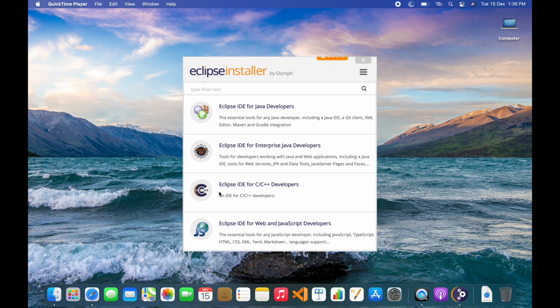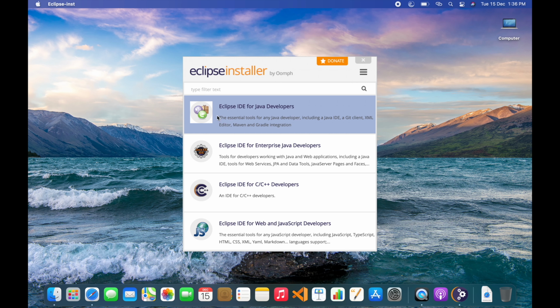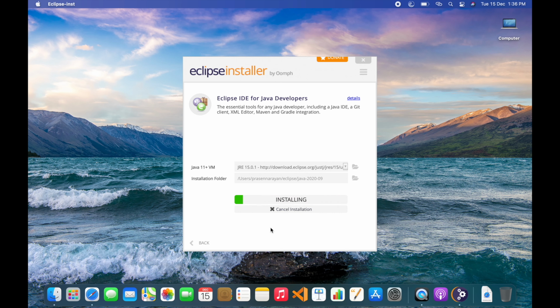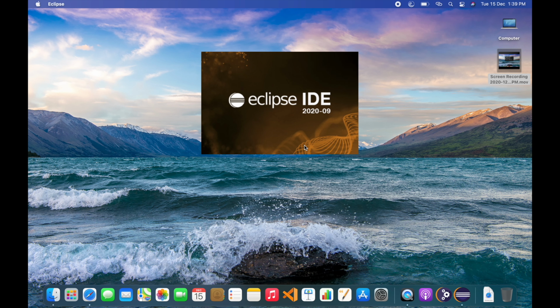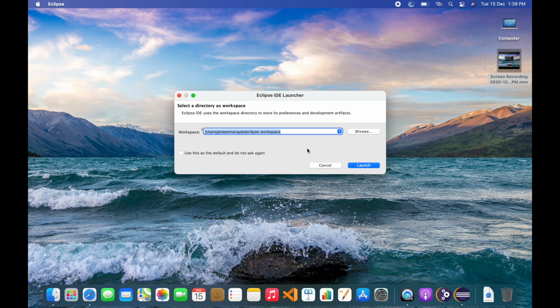But before that, we will install Java because some components of Java are required for installation of C++. So just click Java here and click install. It has installed. Now we will click on launch. So this will be basically your workspace. Let it be the default one. We'll click launch.